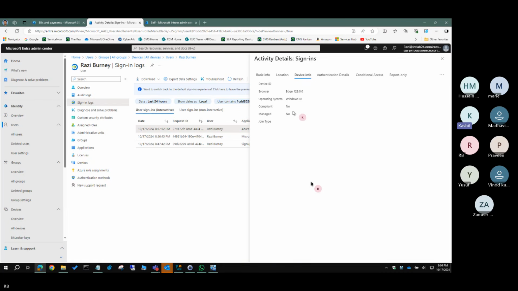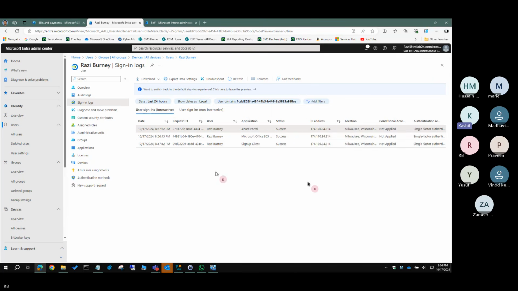Device information. Okay, this is from Edge browser, Windows 10, right? Authentication details, true. Conditional access, no. So that gives some information about the sign in, you know, sign in logs. Anyone who will sign in to your tenant, you will be able to see the sign in logs here. So this portal is for user and groups management plus authentication.